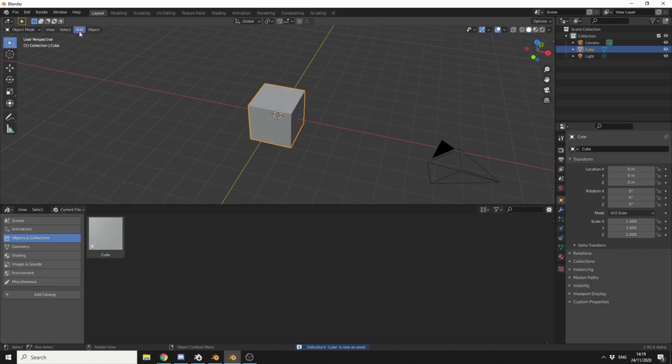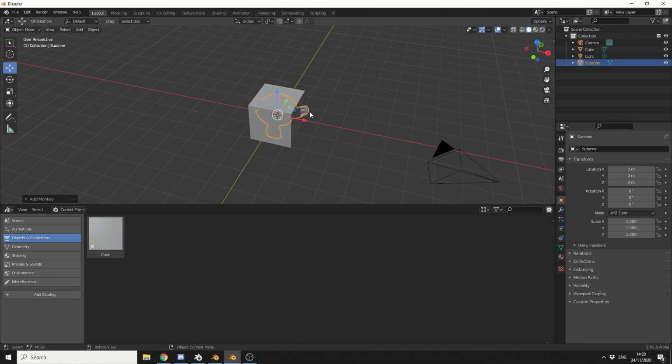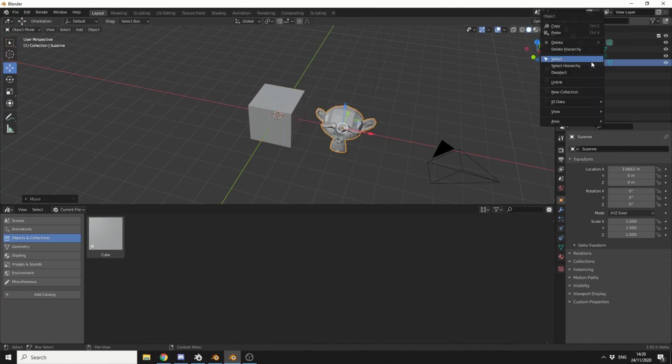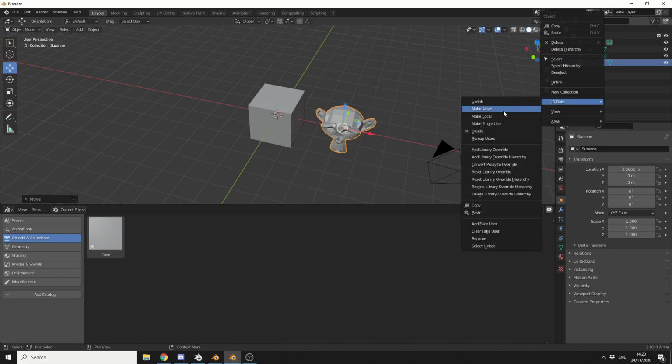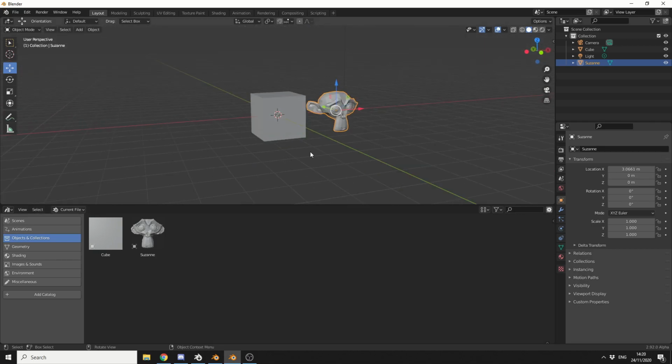Now, what I'm going to do is I'm just going to quickly add in a different mesh, so we'll add in something like Suzanne. And again, we'll right click, ID data, make asset. Now obviously I'm using very basic assets at the moment, but you get the point, you can start to build a library of assets. And I really do hope this comes to Blender, and I hope it gets implemented full time. So let's take a look at the shading, because this can be pretty cool.